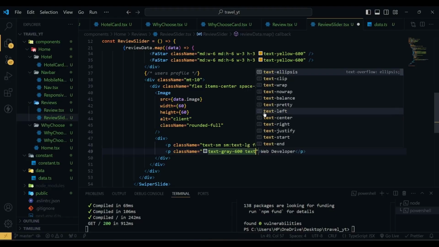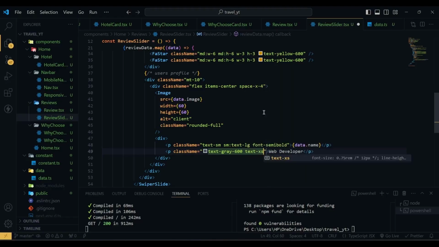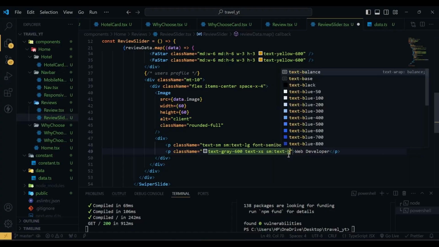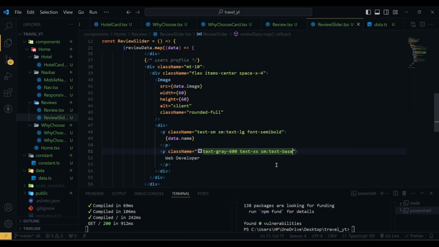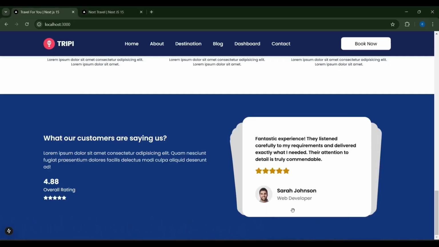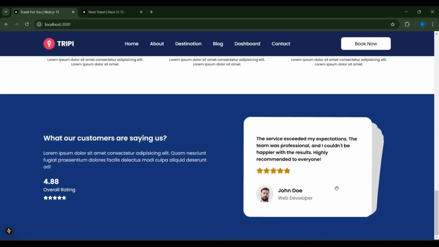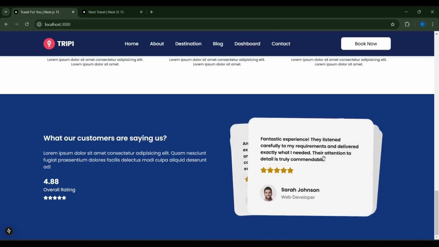Then we have text of extra small, and smaller devices the text will be base. Now if I hit save and go to our project, and you can see we now have the user profile, and this looks amazing and it feels very premium.